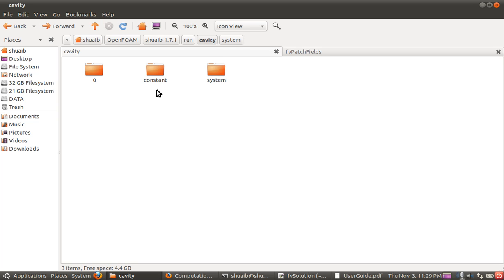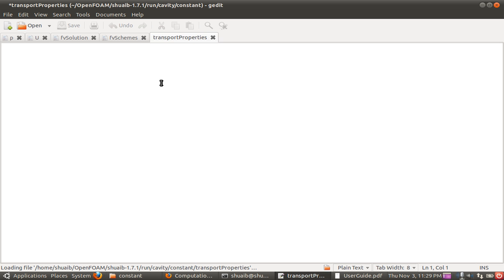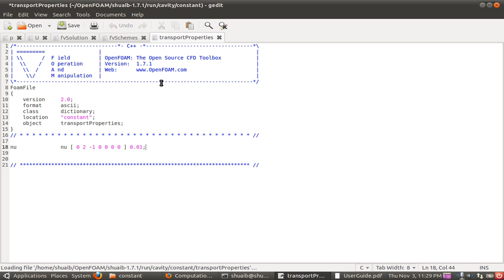And now we come to the physics of your problem. For example, actually I've already explained it in my first tutorial. In transportProperties, you can define the physical parameters used in your solver. For example, icoFoam only needs this nu, which is the kinematic viscosity. And here you define the dimensions of this kinematic viscosity.